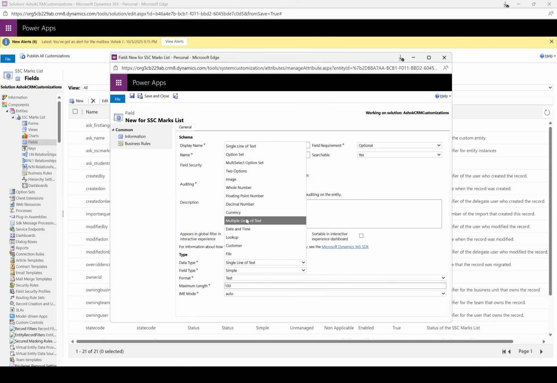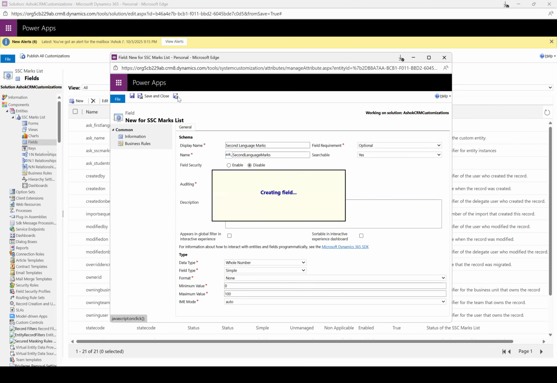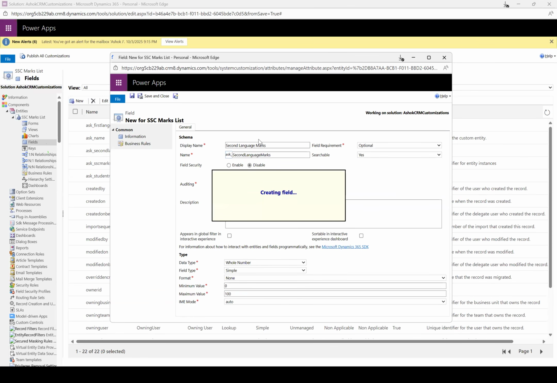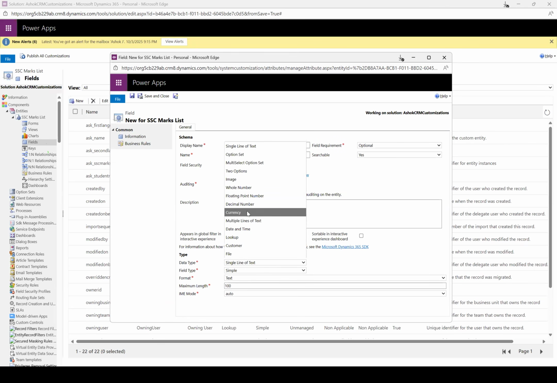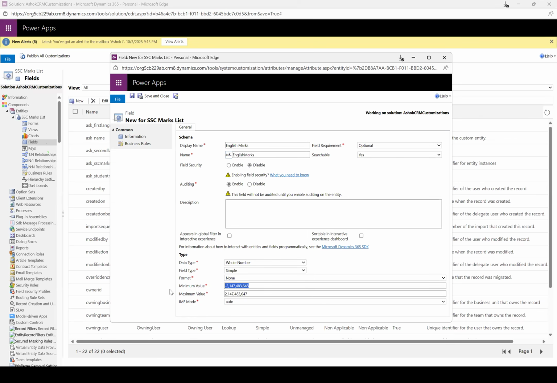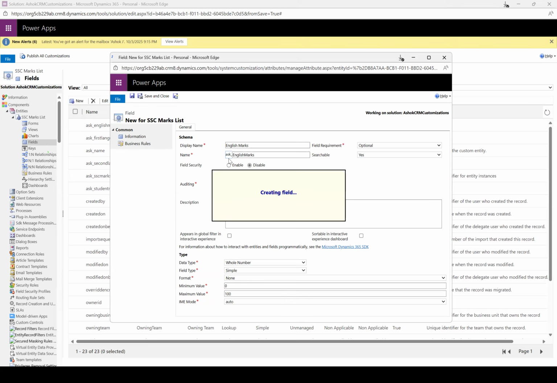So I will follow the same data type. All the fields which start with ASK underscore are custom fields, right? Yes. So this is one of the indicators to identify the custom fields.